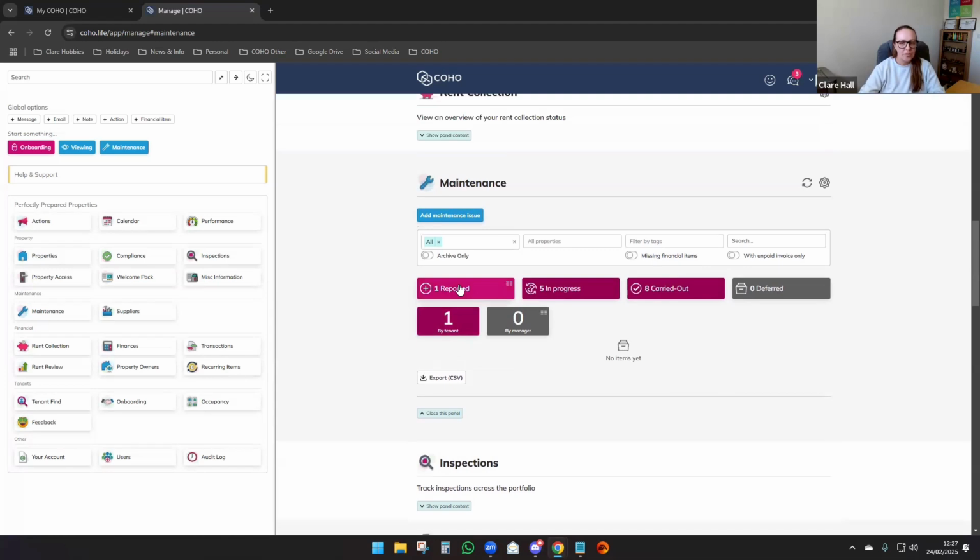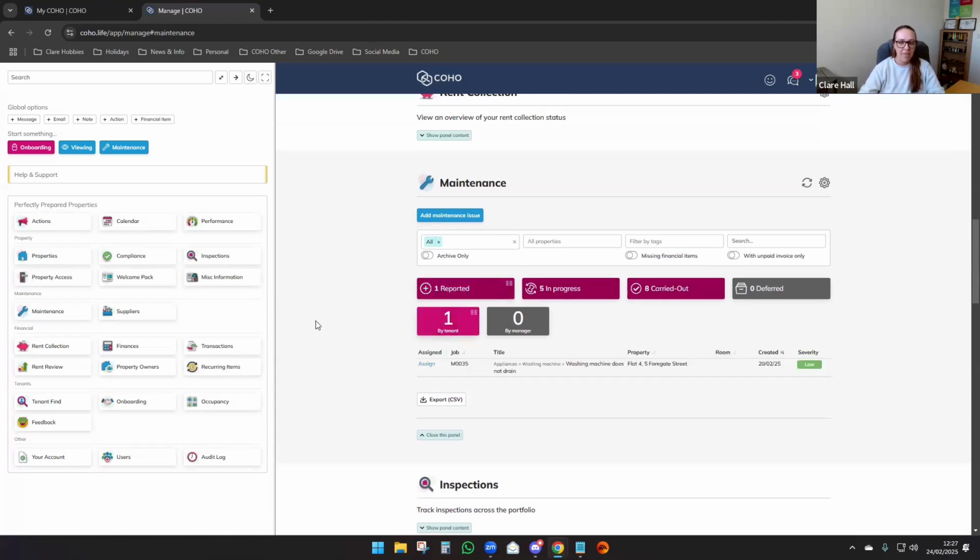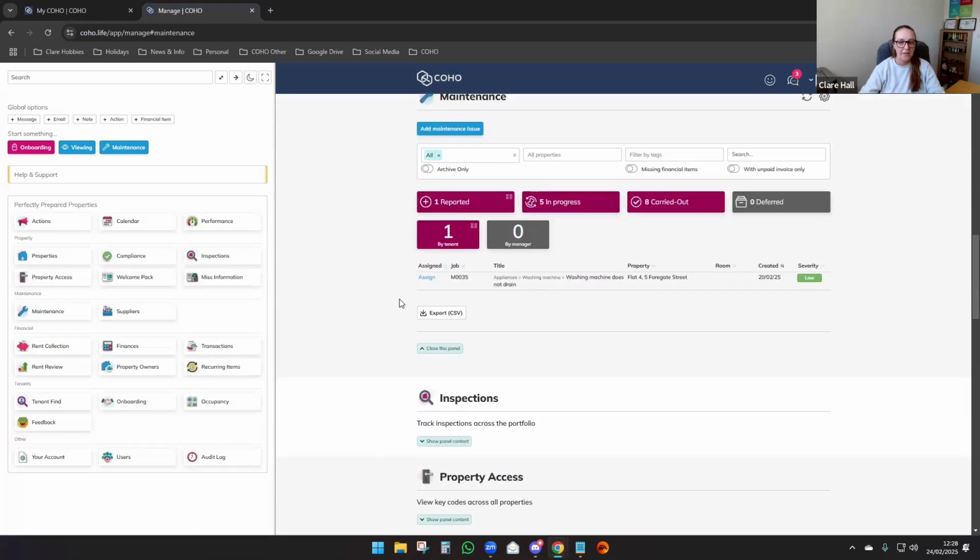So if we look at the reported, we've got one that is reported by the tenant. So I'm going to just expand this and let you look at what it actually looks like on the system when you have a maintenance issue that's been reported by a tenant. So as you can see here, I've clicked on the one that is by the tenant. I can assign that issue to a team member. I've also got a job number, which COHO creates automatically for us. I've also got the title. If it was room related, that would be there as well. And I can see when it was created and the severity.